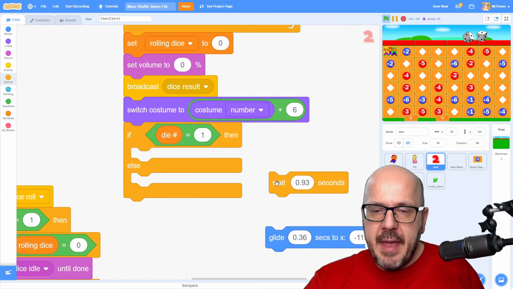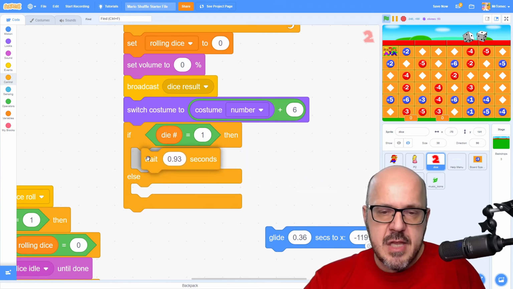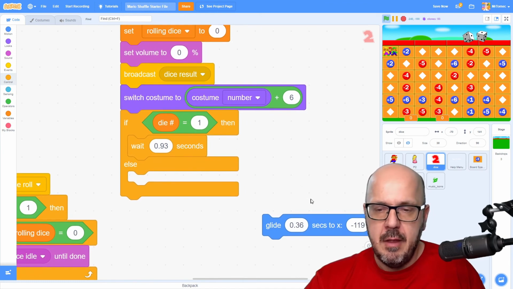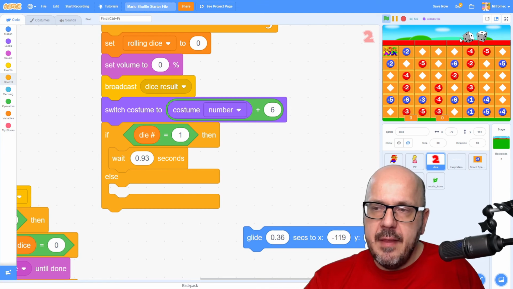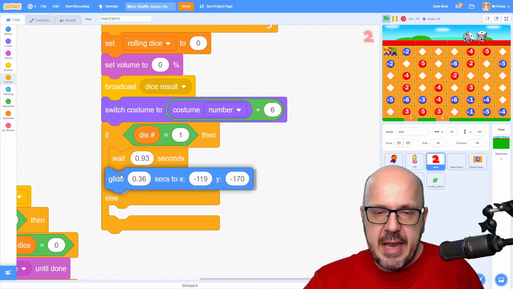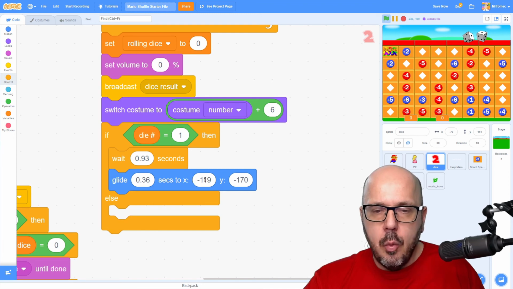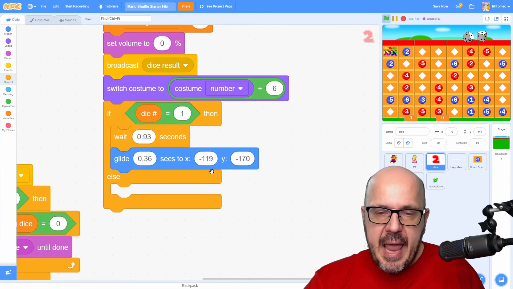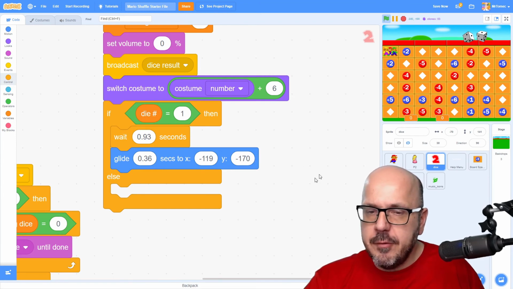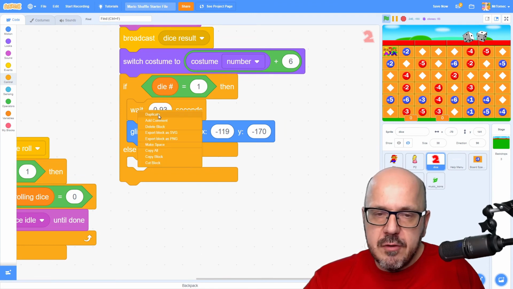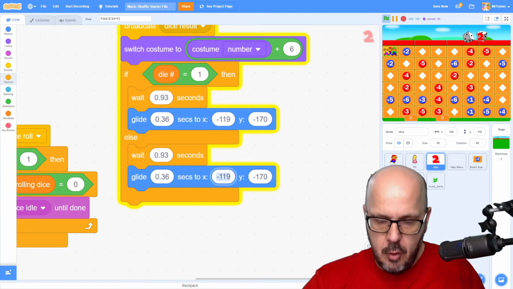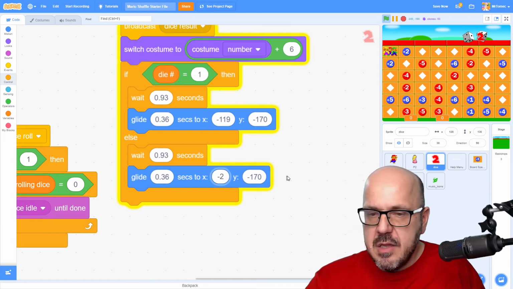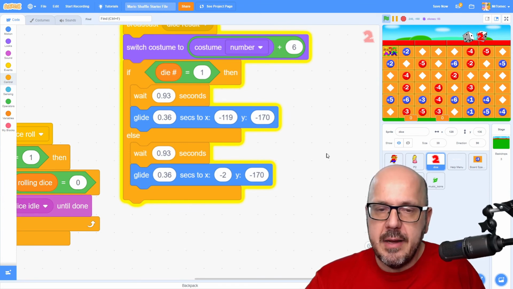So first we want to wait for that sound effect to finish. So we're going to wait exactly 0.93 seconds. Thank you, David, for being so accurate. And then when that first sound effect is going, the ding is going to play for 0.3 seconds. And while that ding is playing, we're going to glide to this location, an X of -119 and a Y of -170. And that will take us down to that first bubble. For the second bubble, we're just going to duplicate this, and all we have to change is the X coordinate here. The Y coordinate stays the same, so we're just going to go -2 for this second dice roll, and that will land us on top of this spot here.